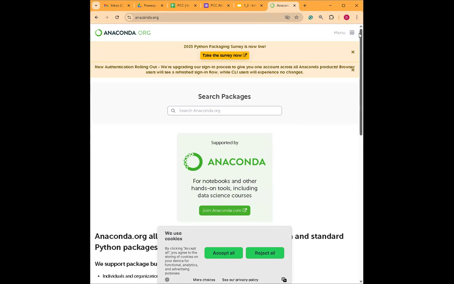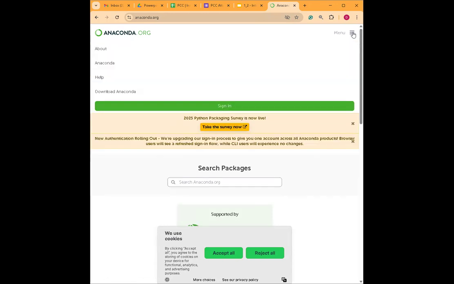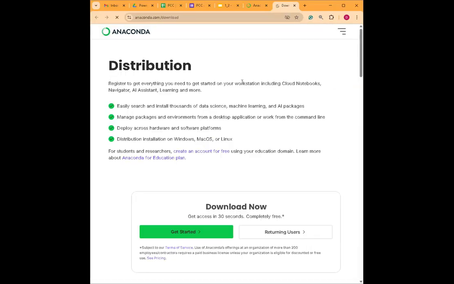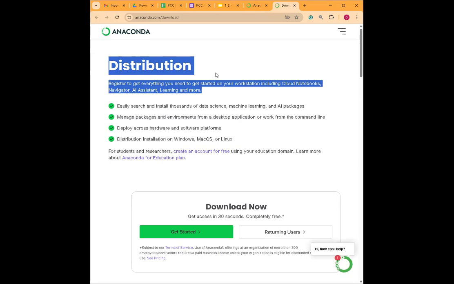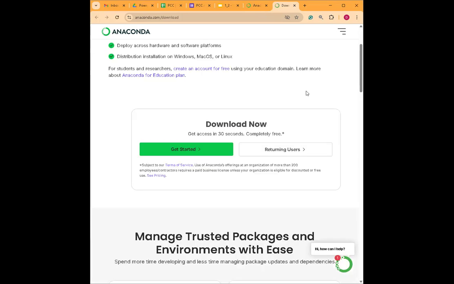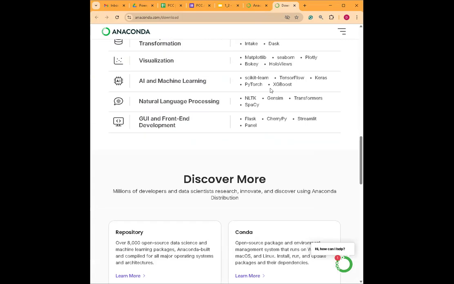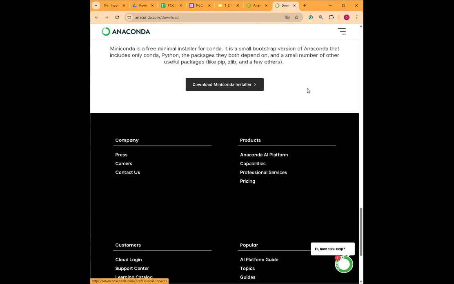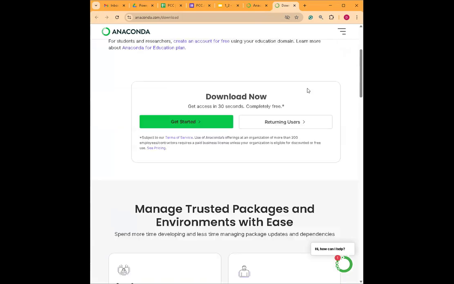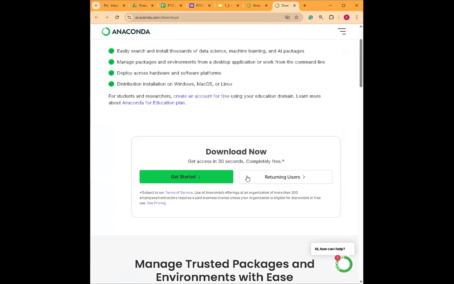So you go to anaconda.org, go to download Anaconda. This is quite a large size, around 10 gig, I think. So make sure you have some space. You don't need to buy this one. It's completely free.